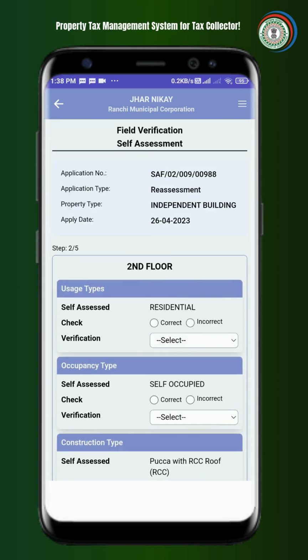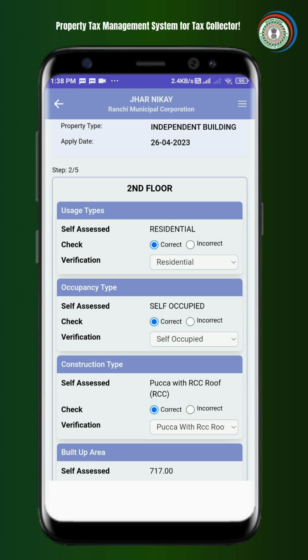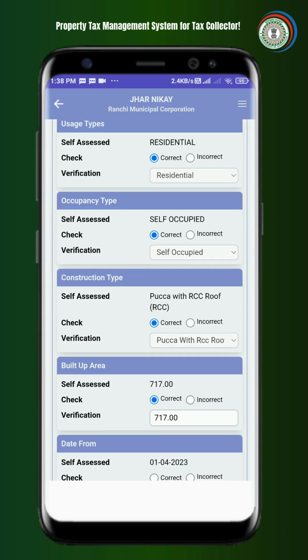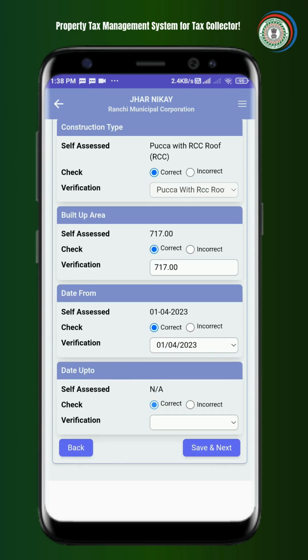In step 2, the user must verify the second floor details, including usage type, occupancy type, construction type, built up area, date from, date up to. After verifying the second floor details, proceed by clicking the Save and Next button.